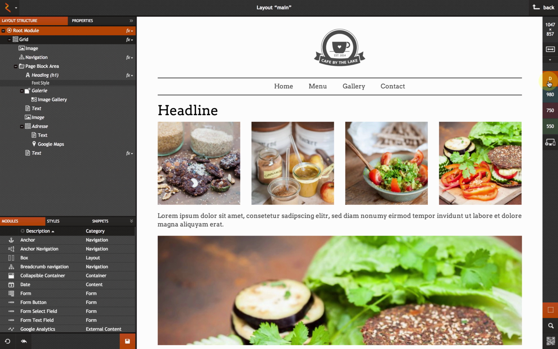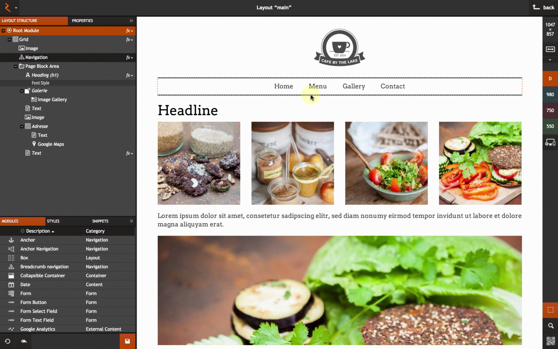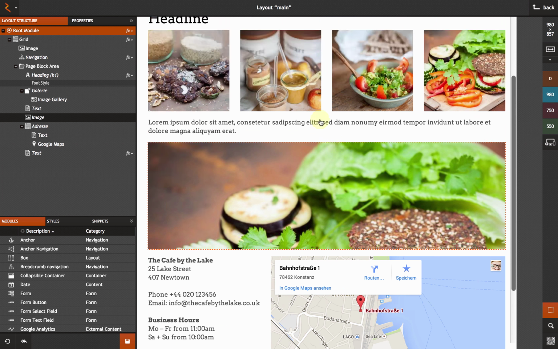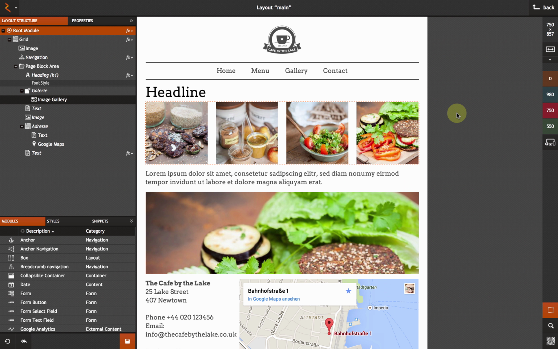So let's go back up to default, and let's look at the site that I've got here, Cafe by the Lake. I've designed this, it's done. Now I want to go in and make it responsive. So I go to the 980 breakpoint. Looks fine to me. So let's go down one further, 750. And now, as you can see, these images here start to get a bit small.